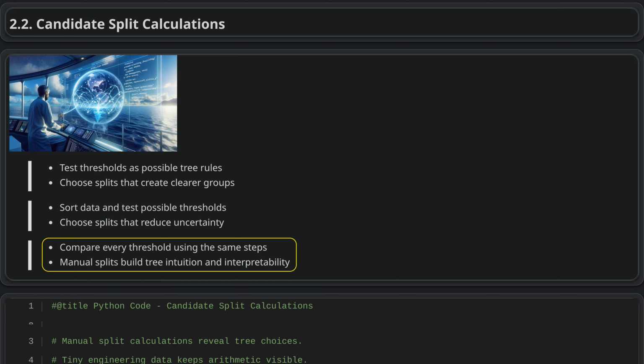When calculating candidate splits by hand, evaluate each threshold in the same systematic way. Split the data, summarize the target values, measure impurity or variation, and compare the result with the original data. This keeps the choice evidence-based rather than based on assumptions. Practicing this process shows how decision trees automatically search across features and thresholds to find the most useful split.